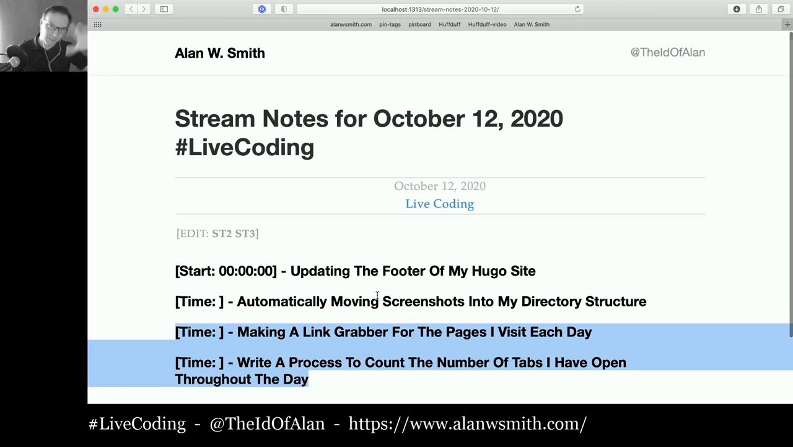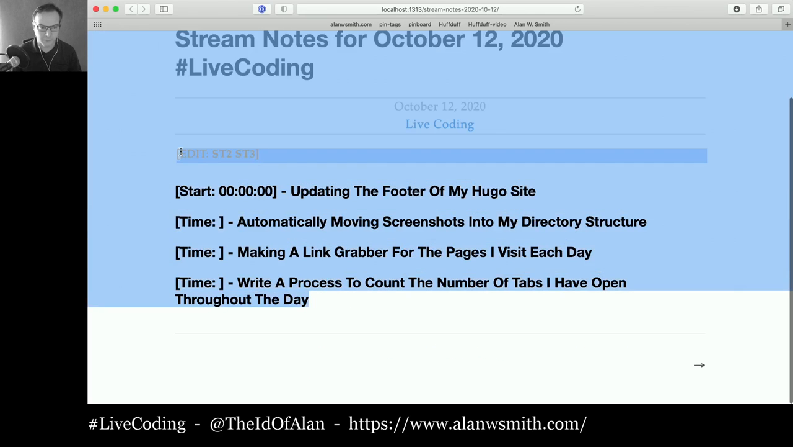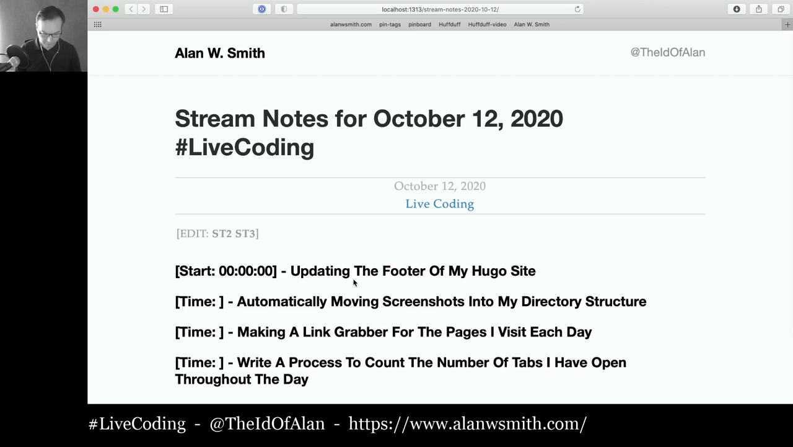Some of that code I've already written to do the stream grabber. So I think I've got a fighting chance of making it through most of that stuff tonight. Should have put in the time that I was planning to stream tonight, so we'll do a couple hours. We'll see how it goes. So anyways, updating the footer.